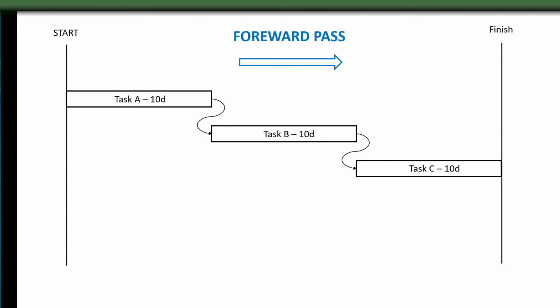If my mini schedule here started on 1/1, that's my project start date, and the first task here is 10 days, we know that it would have a start date of 1/1 and an end date of 1/9. You might think it's a little strange that the end date here is 1/9 and not 1/10. 1/1 plus 10 days duration is 1/10. So let me explain this.